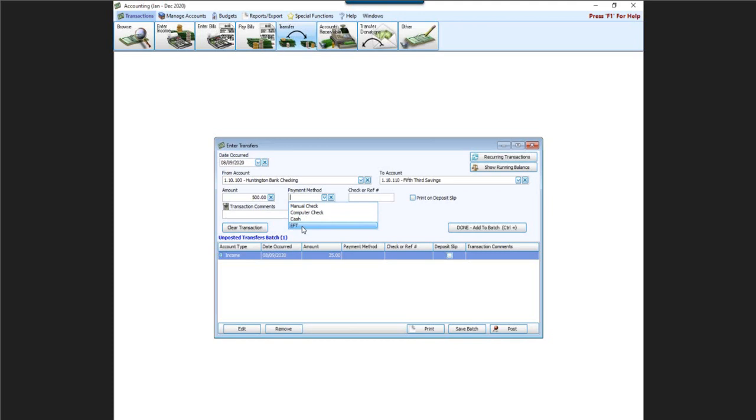FYI, folks, when you're transferring money between asset accounts, you don't need to enter a bill and pay a bill in order to be able to produce a check. So if I choose computer check here, just like when I do enter and pay my bills, the check number is not entered here. I can enter comments if I wish and then click Done, Add to Batch.